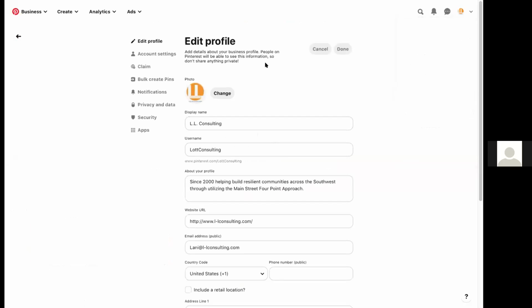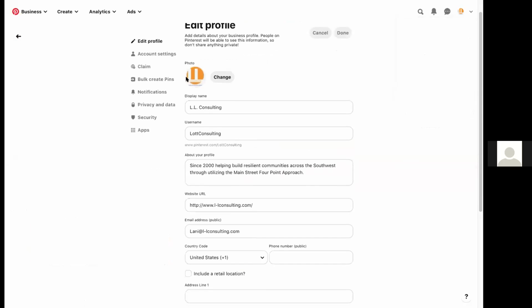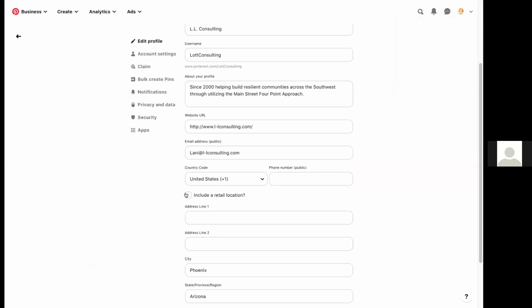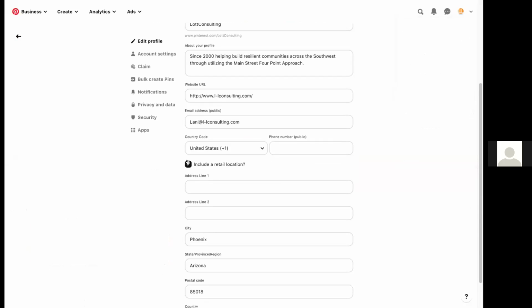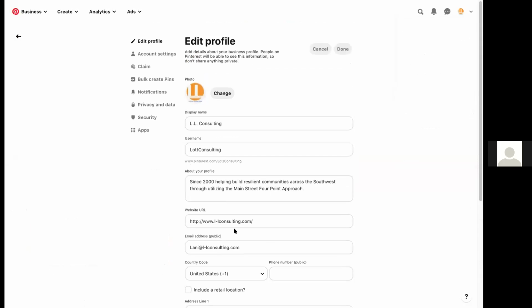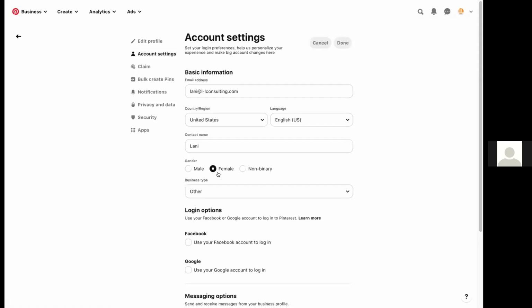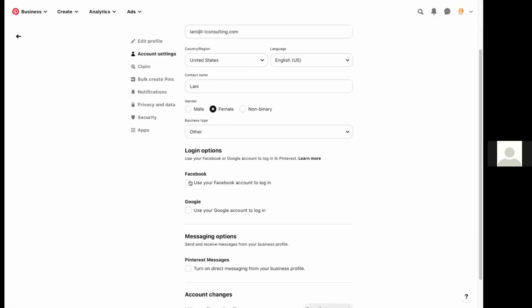I love Pinterest because it tells you exactly what you're trying to do. I can change this photo. Here's my display name, my username, about your profile here. Here's my URL for my website. Here's my email that's public, my country code. I don't have a retail location, but if you did, you would click there and put your address in there. And so that's the edit the profile. Here's account settings, basic information, my contact information, I'm female, login options. You can use Facebook to log in. You can use Google account to log in.